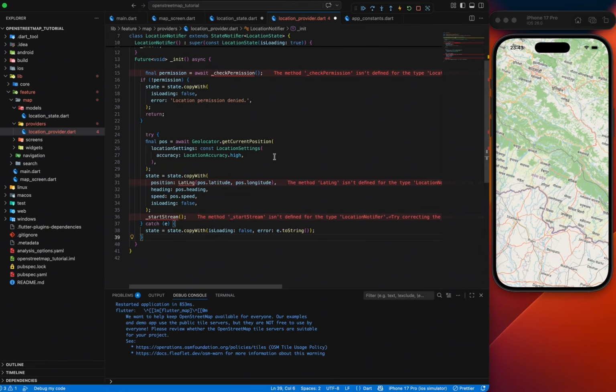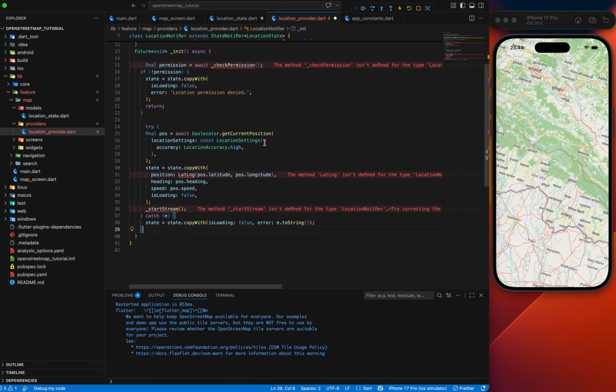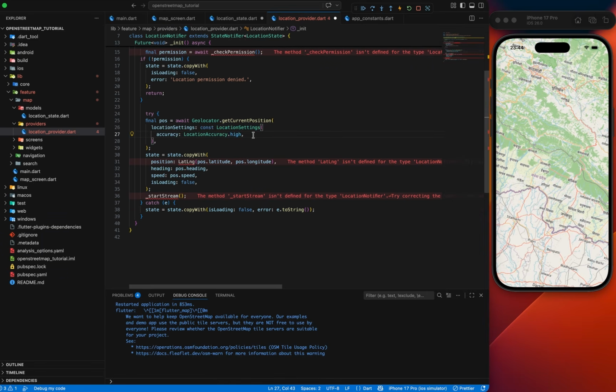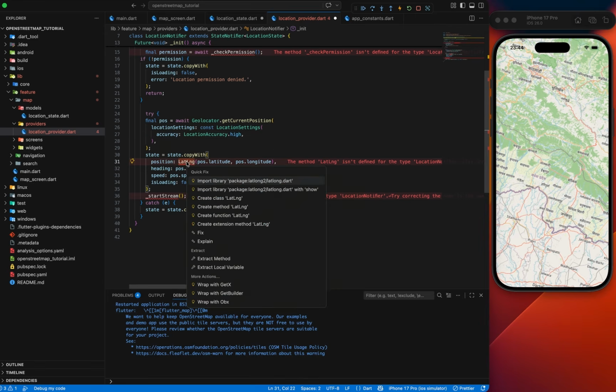Here we'll get the one-time current position, and this is faster than waiting for the stream to start, and we'll set location accuracy to high. After that, we'll update the state with the first position that we get, and we'll set isLoading to false because we have the first location, so the loading overlay disappears and the map starts to display.